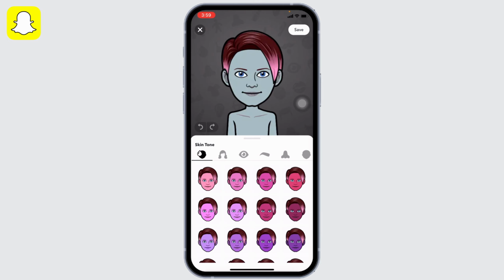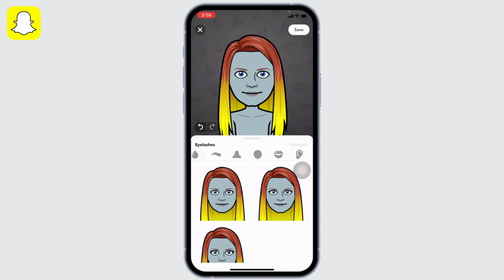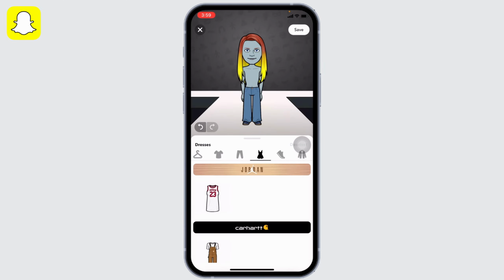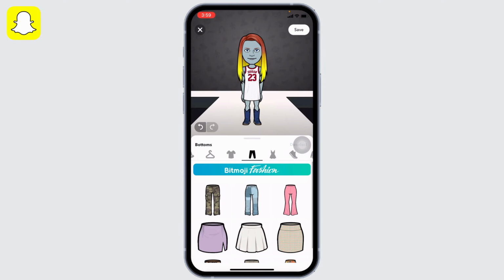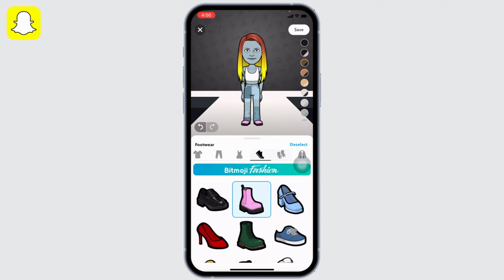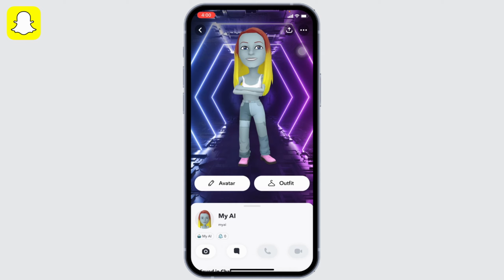Now from here you will be able to customize the skin tone, hair color, hairstyle, eye color, all the facial features for your AI. Also you will be able to select an outfit for your AI. And after you are done with selecting all the facial features, likewise the outfit for your AI, you can tap on this option of save given at the top right corner. And now your AI is ready. So this is how you can change your AI gender on Snapchat.